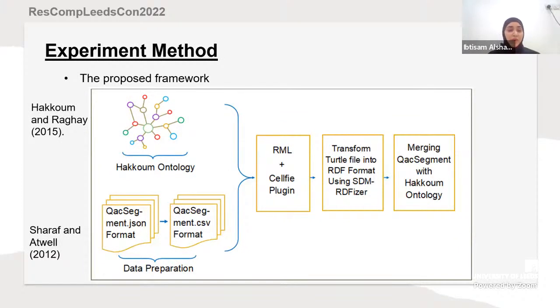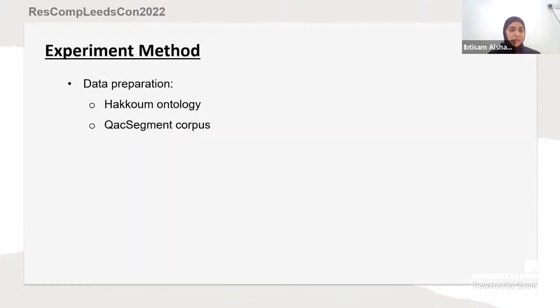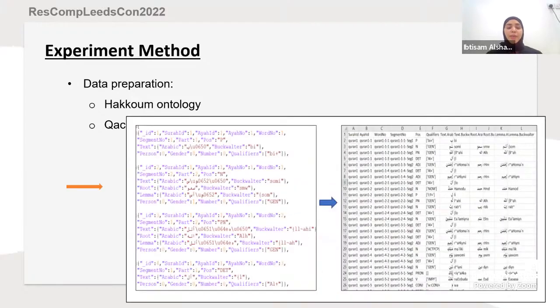So this is our method. It has different steps, and we'll explain them on the following slides. The first step is data preparation. First, for the Hakum ontology, we determine the missing part, which is the segmentation for each word. The other one, the QAC segment corpus, is in JSON format. We convert it to a CSV file in order to extract the class and data property names.